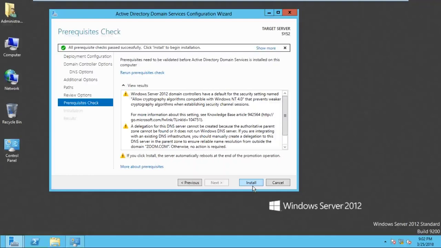Okay. The next point: right click on computer icon, click on properties and check the domain name.